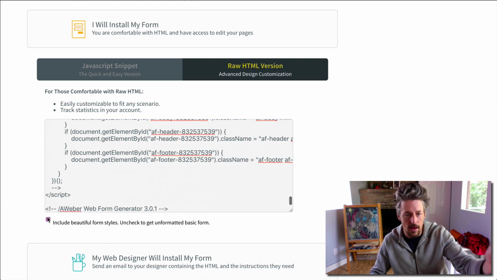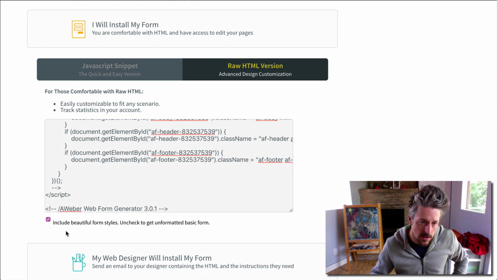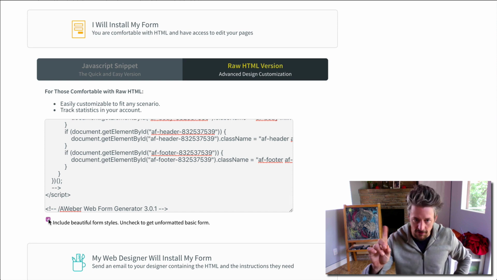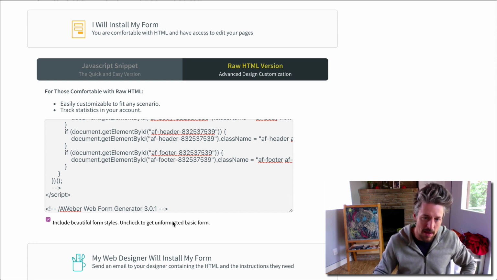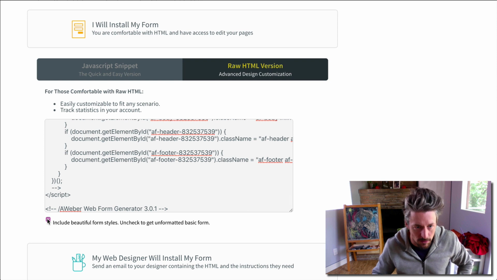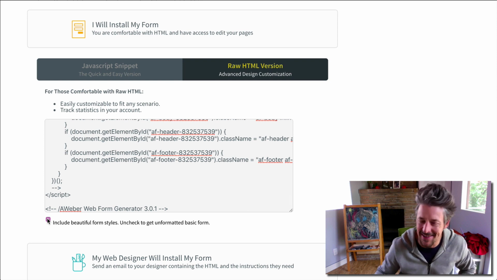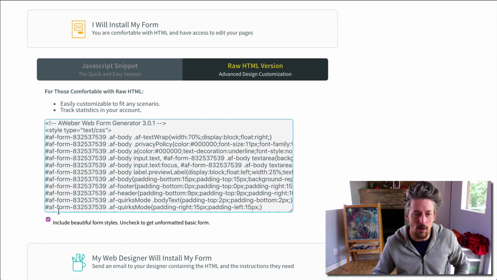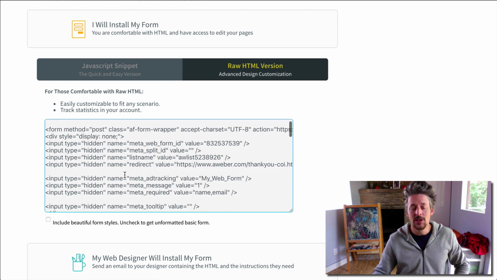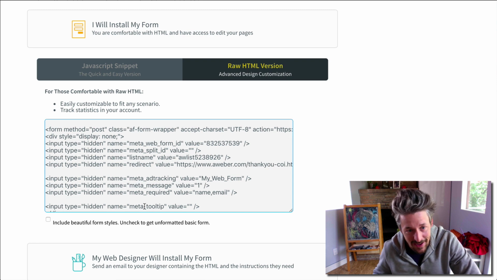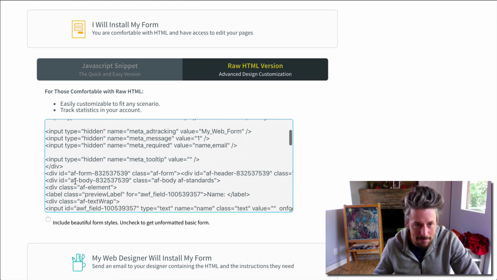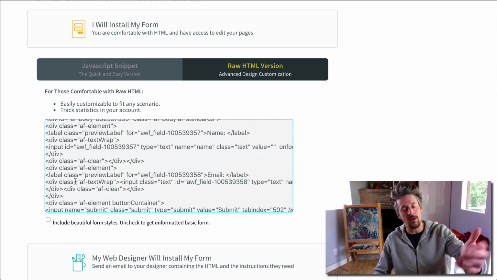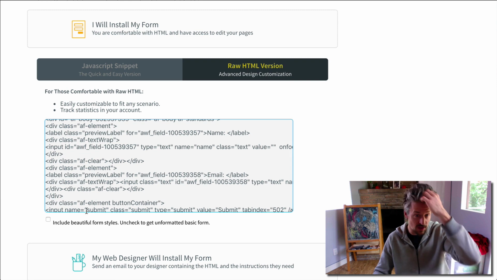Just give me nothing. So you can uncheck this to not include beautiful form styles. I forgot about this. So uncheck to get a basic, unformatted form. Let's see how true that really is. So I've unselected it, and what it did was get rid of all the CSS styles. So that's what you're going to want to do for sure. Make sure you uncheck that box if you're using MailChimp or some other provider. Hopefully they have something similar.